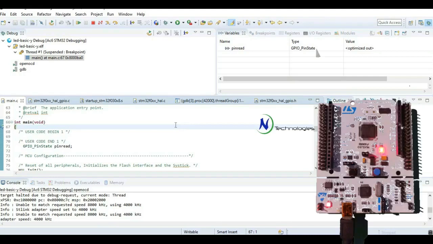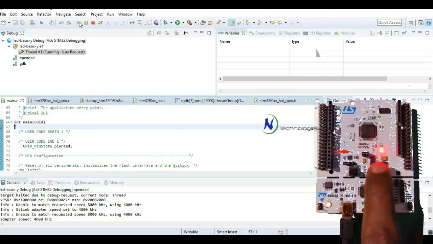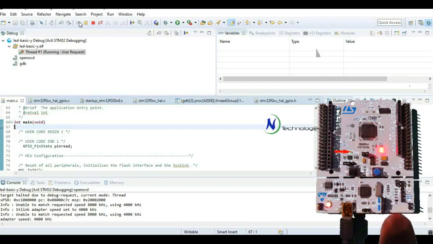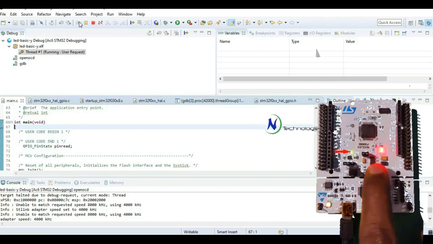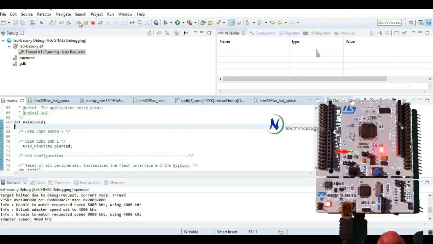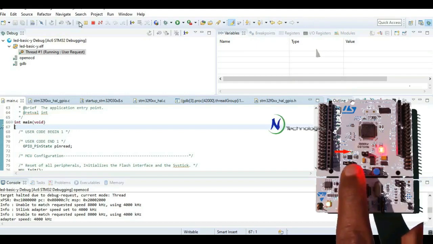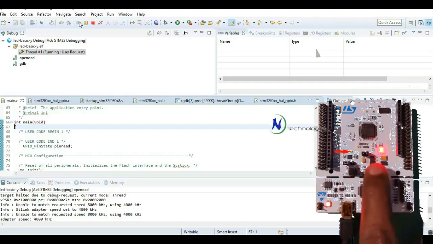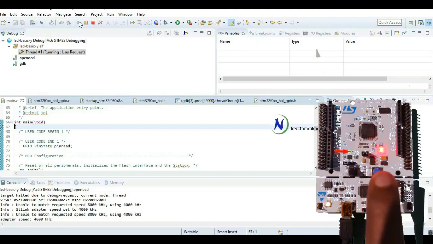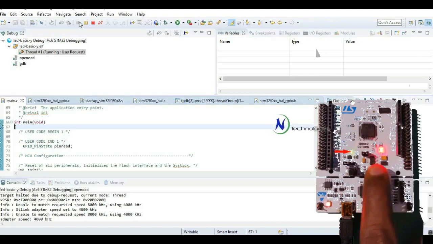Okay, so we are in the debug session now. So I'm going to run the program. Okay, so our program is running now. As you can see here, whenever I'm pushing the user button, our LED will glow. Okay, we are going to reset our controller. Again we are running and we are going to push the button. Okay, so whenever we are pushing the button, the LED will be on.